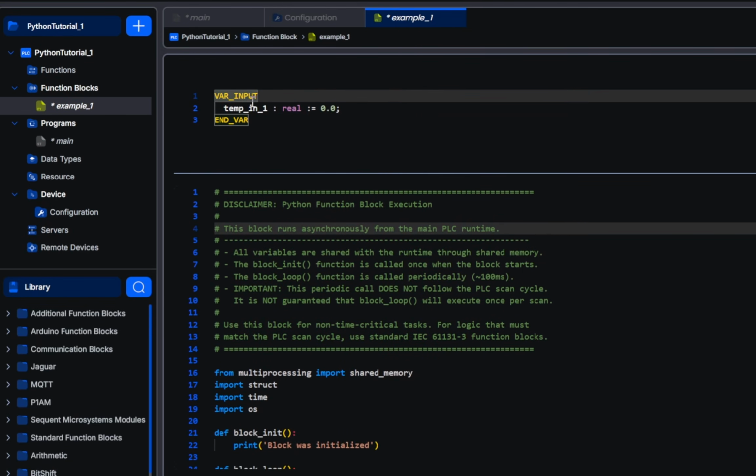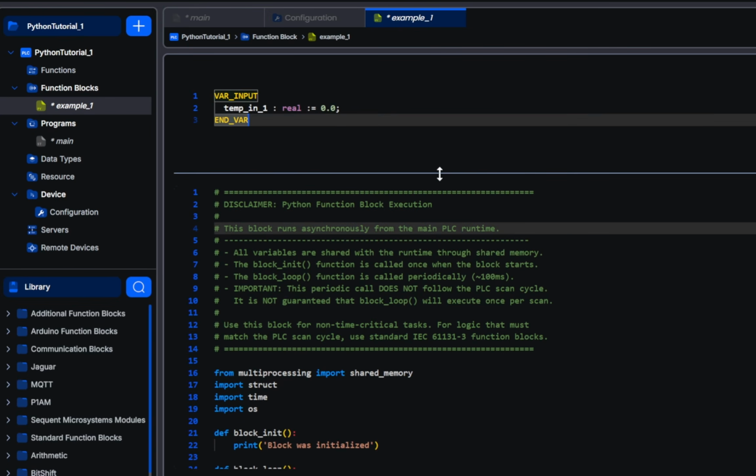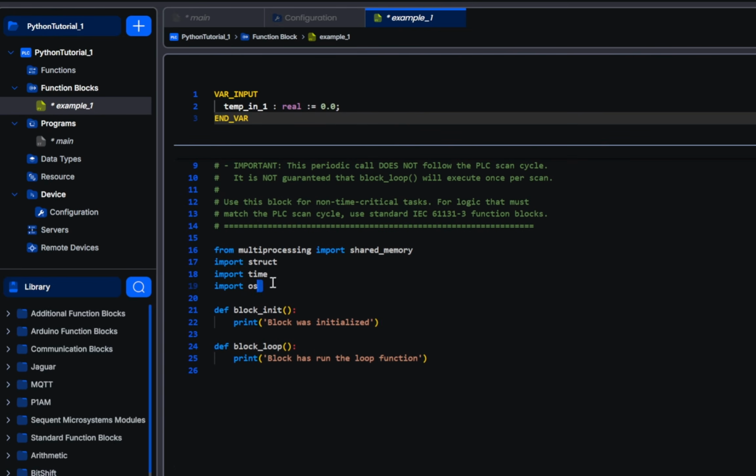Notice that it has an input class. It's an input variable, temp_in_1. Real is the data type, and this is an initialize value. Now in the Python code, you can notice that there are some libraries already there.